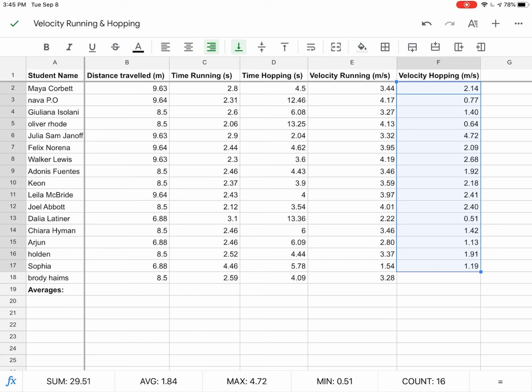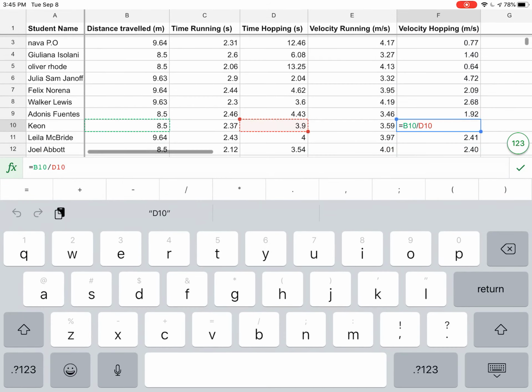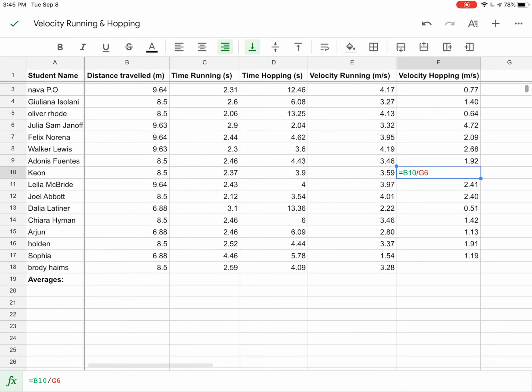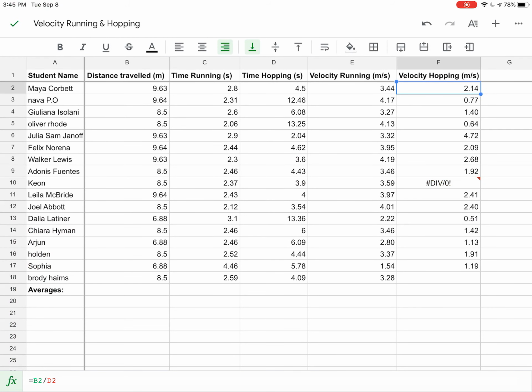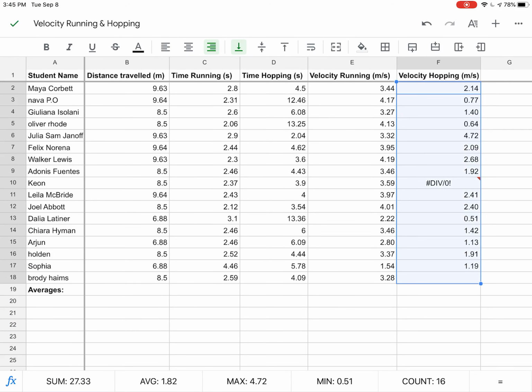So now I have, oops, looks like I missed one box. Let me do that again. One moment. Let's drag that all the way down this time and paste. So now we've got the velocities hopping for all these kids. I've just done 36 velocity problems and it took me almost no time at all. So spreadsheets are amazing if you want to do a whole bunch of math really, really fast.